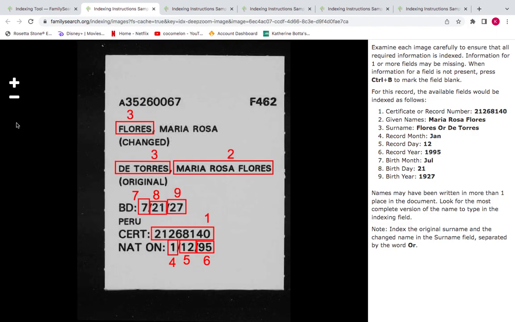How to index a name change on a naturalization document. So again, you just type in that or on that surname. So de Torres or Flores. On this one, the record number is under CERT for certificate number, and then the date for the record is naturalized on, and then that's the date number, and then BD for birthday.